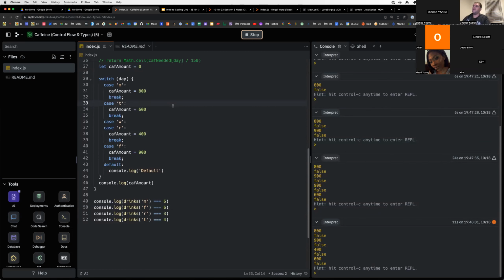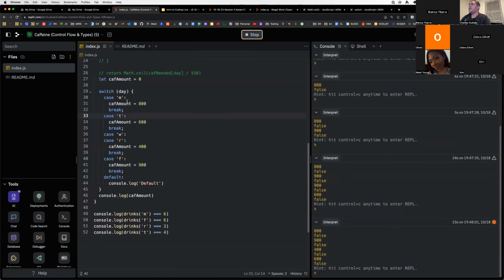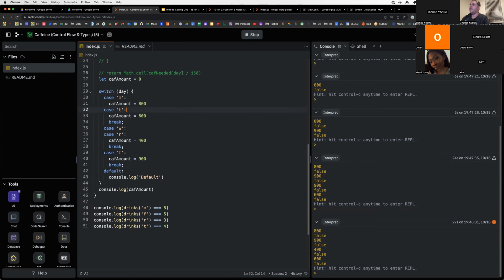And so this is a switch statement. With it, each case can have a return, and that will exit out of this. But if you are not doing a return, this will fall through. And so that's why we have to have the breaks.